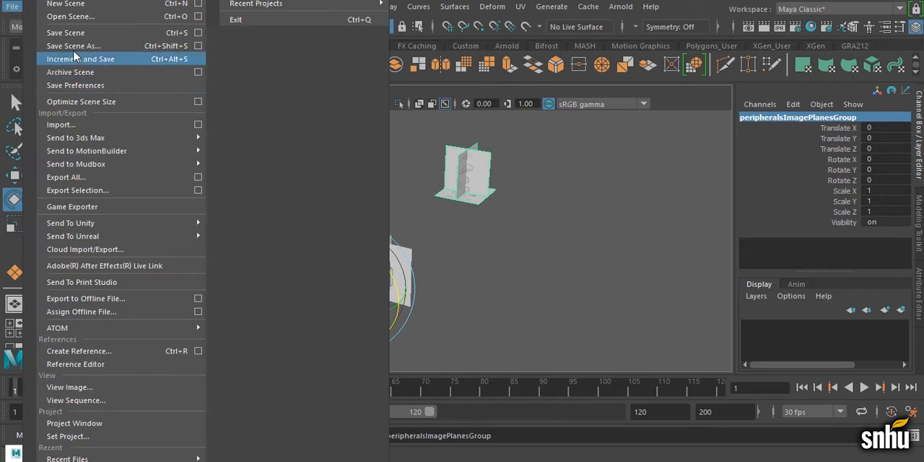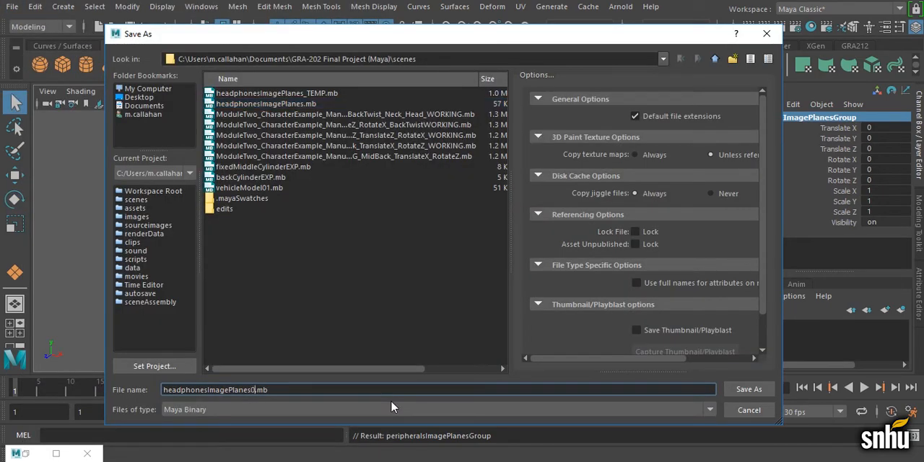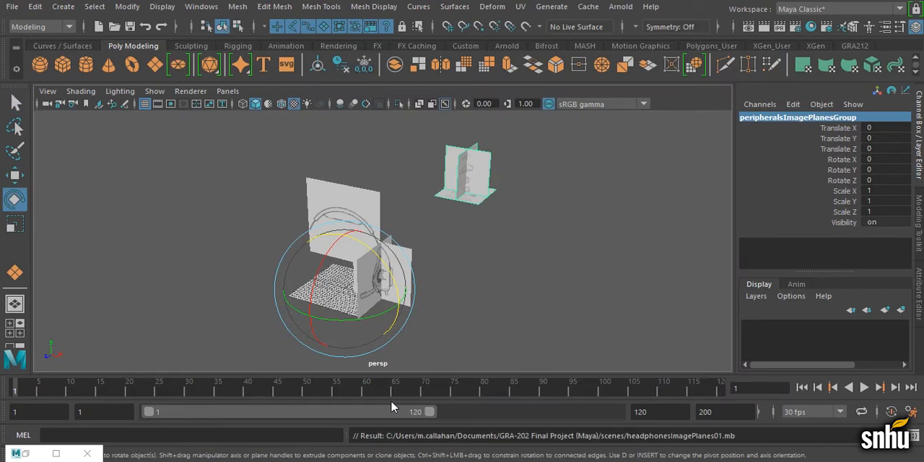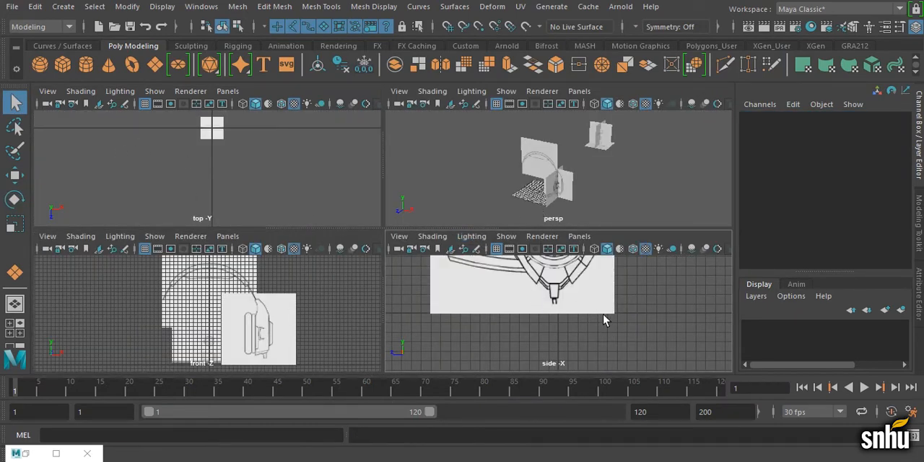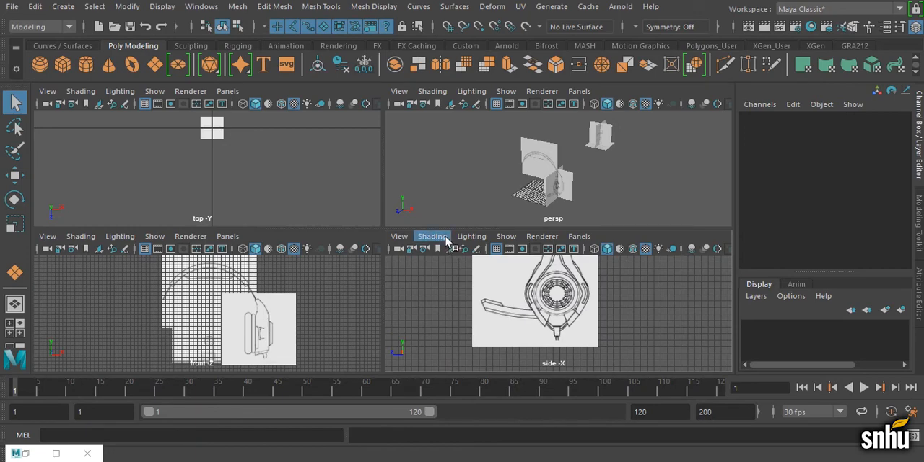And now I'll save this. Headphones Image Plane 01. Now just an important note that every view panel has its own shading menu. And through that shading menu, you can turn on something called X-ray. And that allows you to see through your objects so they become transparent, but you can still see the images that are applied to these image planes.